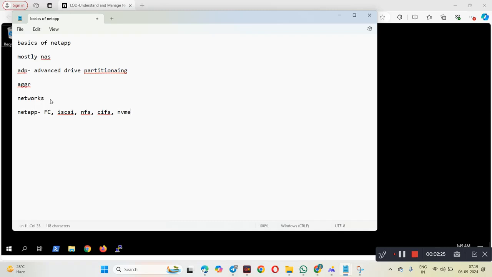NVMe is another one, where the hardware will be very cheap but you want better performance. So they have the E series, NetApp E series. There we have NVMe. Then we have object, which is S3. S3 is in Amazon, the S3 bucket, but every vendor is coming up with object storage.